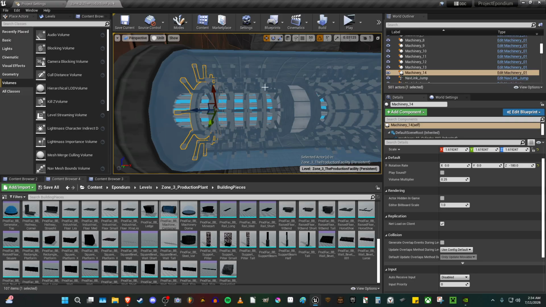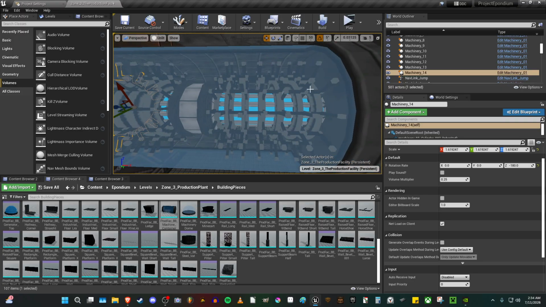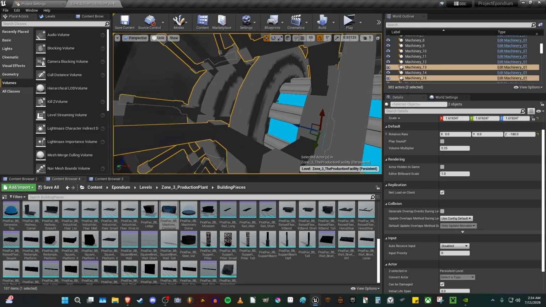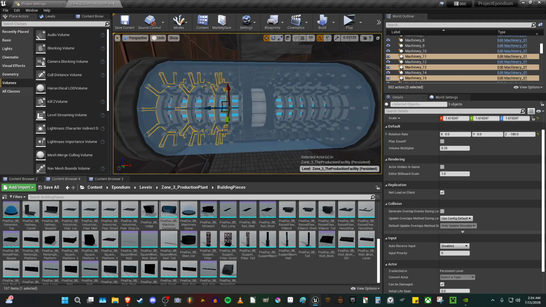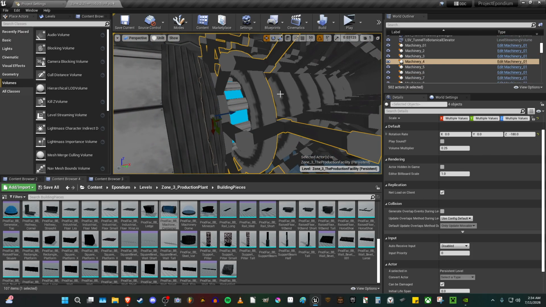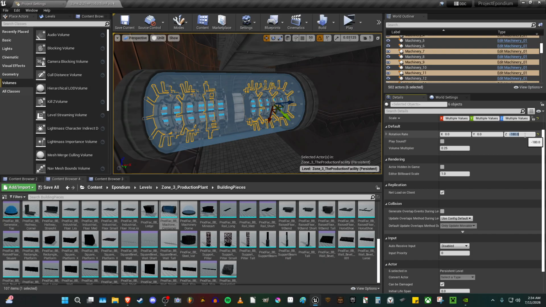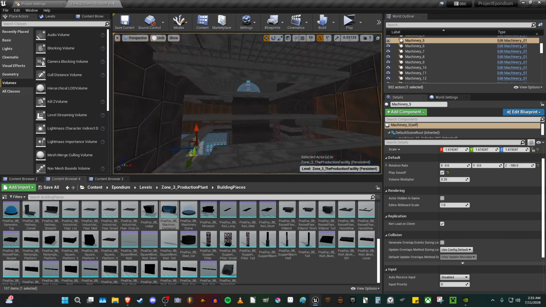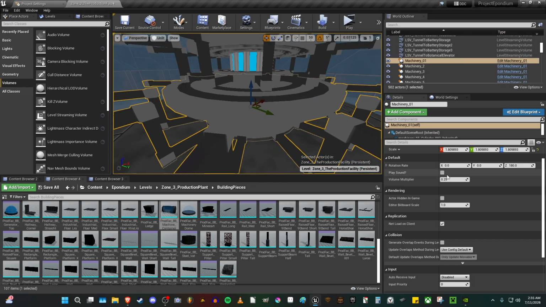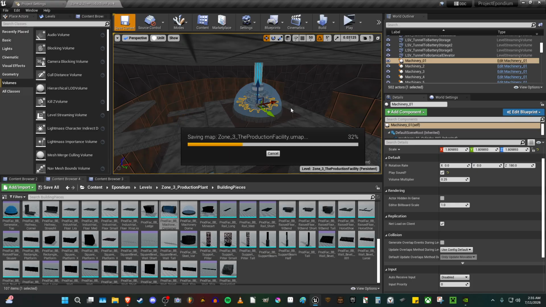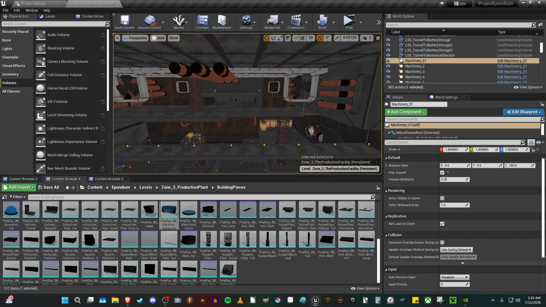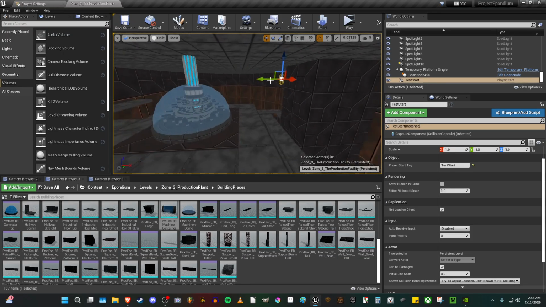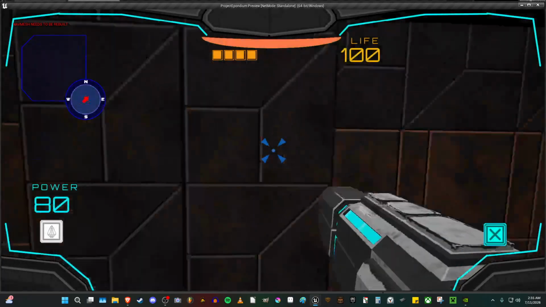One, two, three, four, five. One, two, three, four, five, six. Beautiful. Take that player start and move it over and take a look at it.